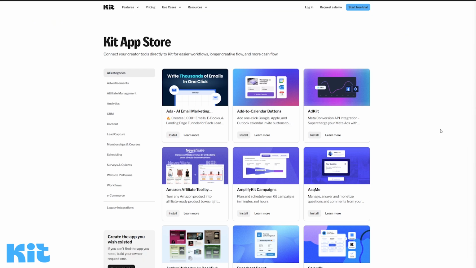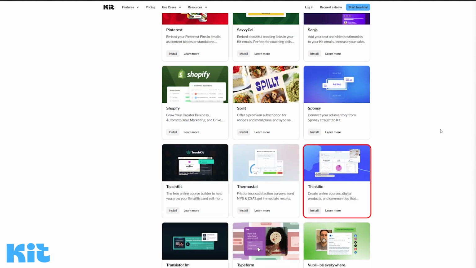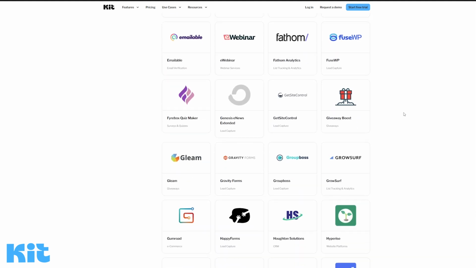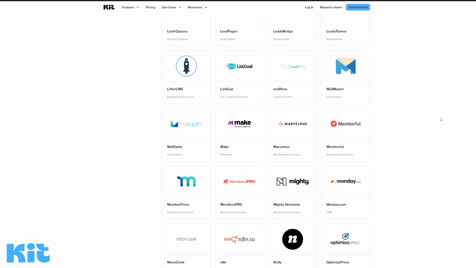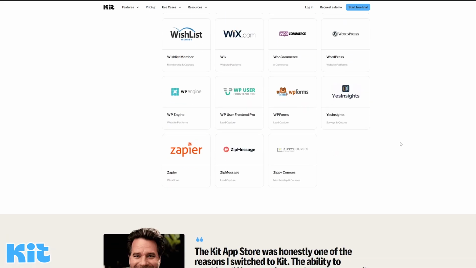Kit has 37 native integrations with platforms like Canva, Shopify, and Thinkific through their App Store. There's another 135 more available under the legacy integration. However, some integrations here will require more work to set up, which can be a bit annoying.